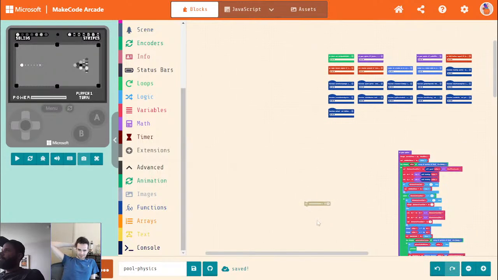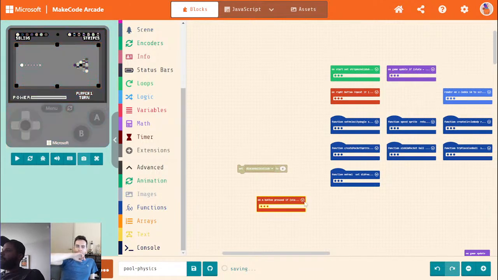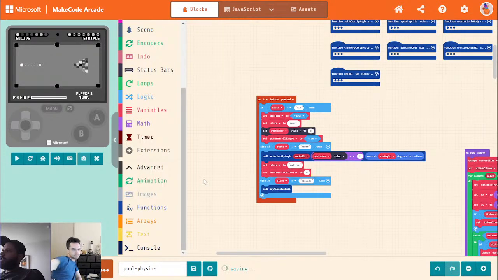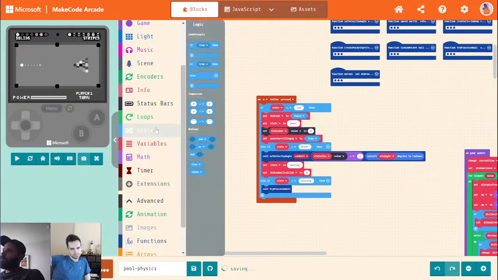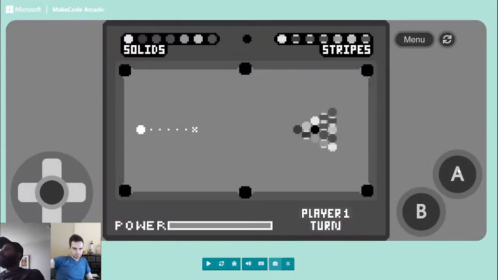Ooh, nice. So we need to go to where we actually hit the ball. That'll be inside of the on A button pressed, gain power. And we're going to set did cue ball collide to be false. All right, let's try that again.